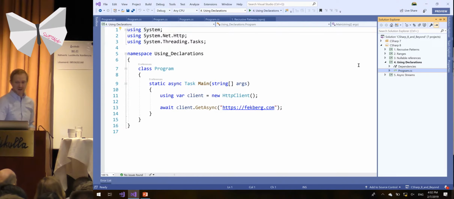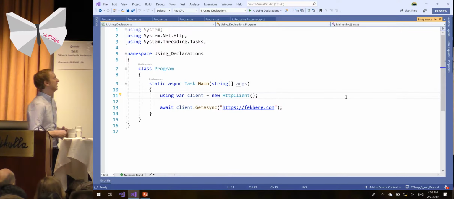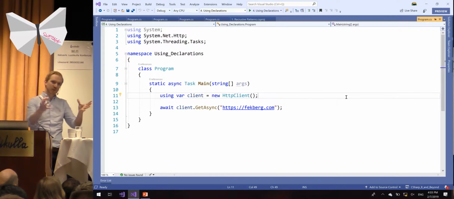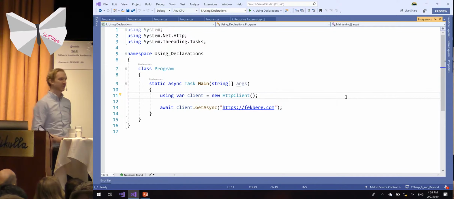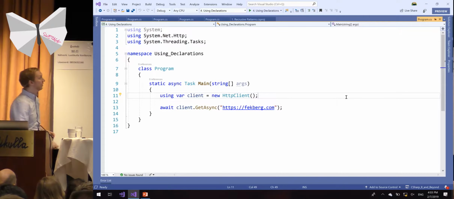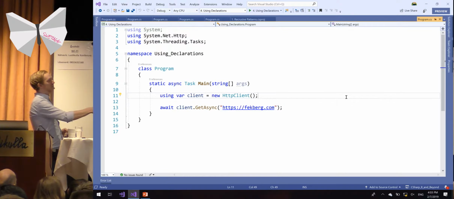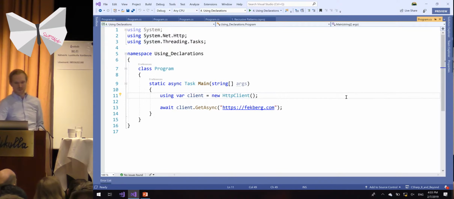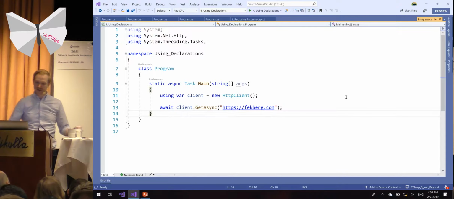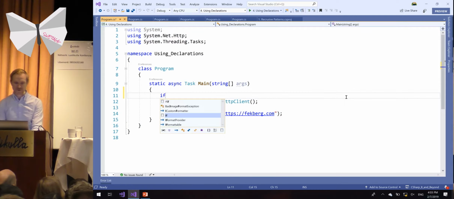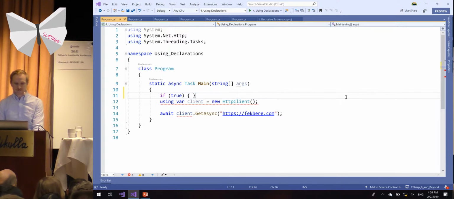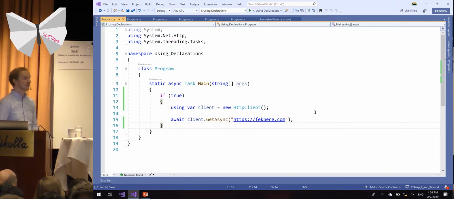So the next one that I can show you is using declarations. For some reason, they figure that people don't want to use the things they want to use inside the using blocks. They want to use them everywhere in your methods. So now you can simply say, well, using var client is equal to new HTTP client, and it'll be disposed when the method has ended or the context has ended. So if we introduce an if block here, for instance, like this, it should, of course, dispose of that at the end of the if block, right?